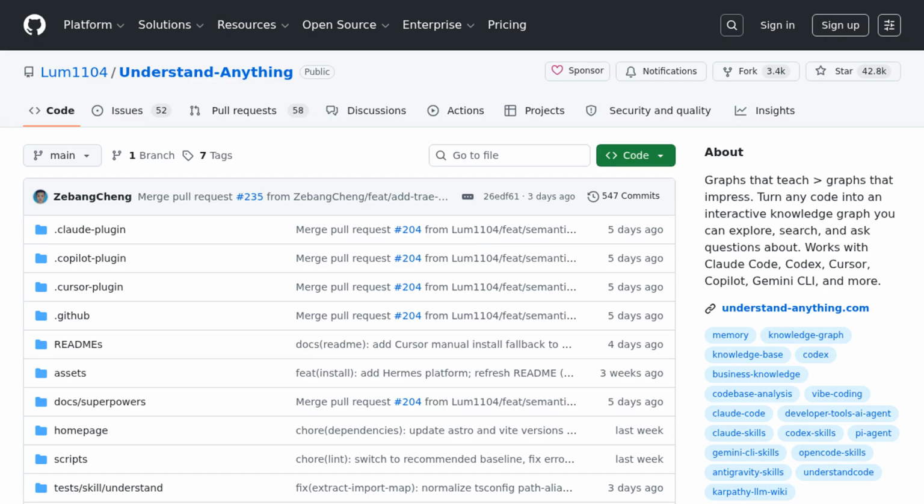Imagine joining a new team. You're faced with a codebase that's 200,000 lines long. Where do you even begin? This is the exact question a new project on GitHub aims to solve, and it does so with a core philosophy: create graphs that teach, not just graphs that impress. The project is called Understand Anything, from developer Lum1104. It's a tool that transforms any codebase, knowledge base, or documentation set into an interactive knowledge graph.